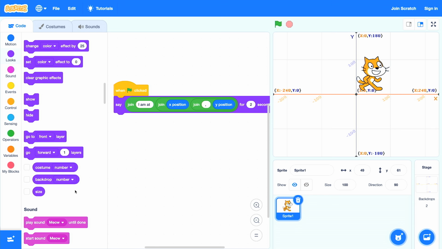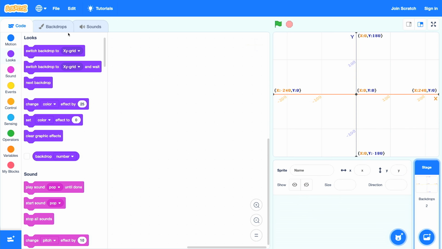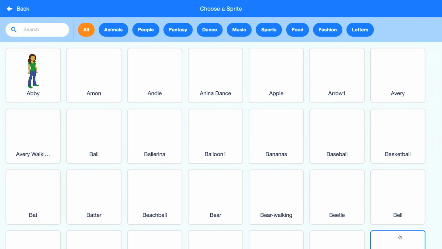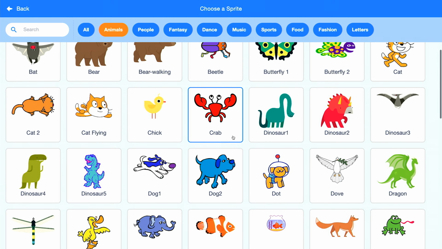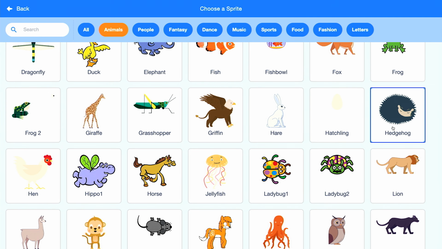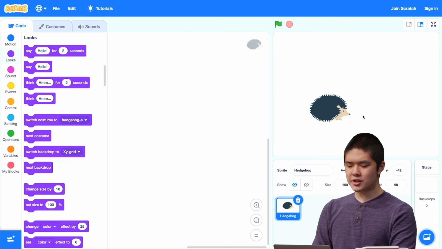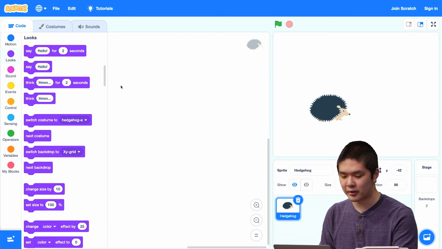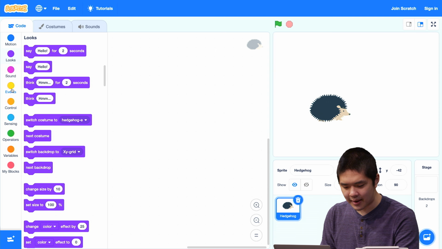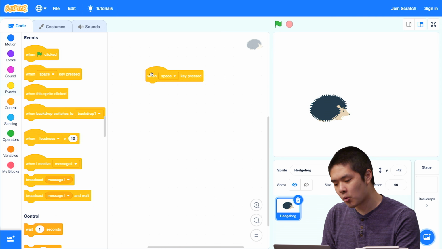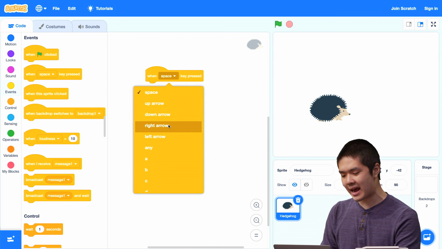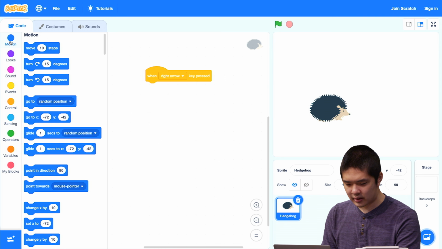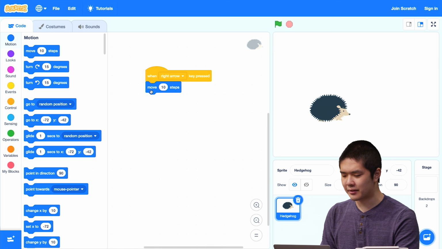Let's imagine we're not using the cat anymore. I'll go ahead and delete the cat. And I'll change the backdrop back to our plain white backdrop. Let's pick out a new sprite, go into animals, and let's grab the hedgehog. And if I wanted the hedgehog to move every time I pressed the right arrow, for example, we saw last time how we could do that. I had an event saying not when the space key is pressed, but when the right arrow is pressed. Now I want the hedgehog to move 10 steps.